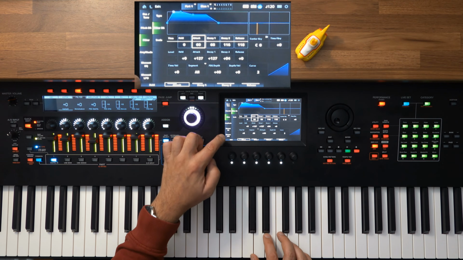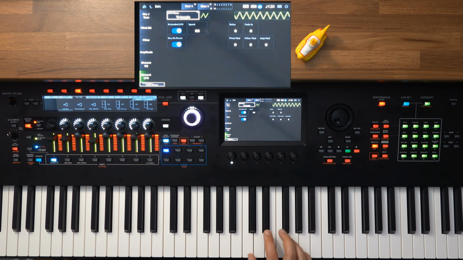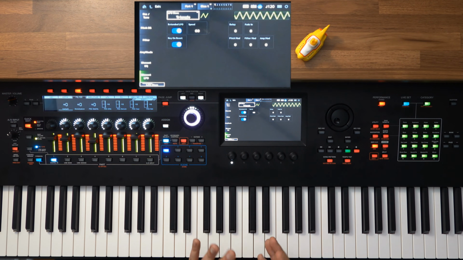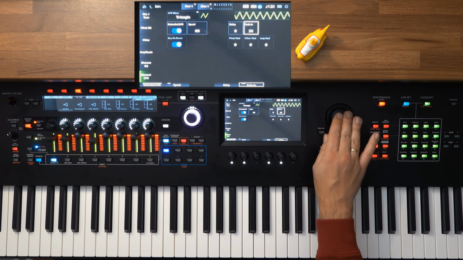Alright, and now let's work a little bit on the LFO. This is a low frequency oscillator. The sound is a little bit static at the moment. We want more motion and liveliness. We can use an LFO for this. We want this to fade in a little bit, like this.